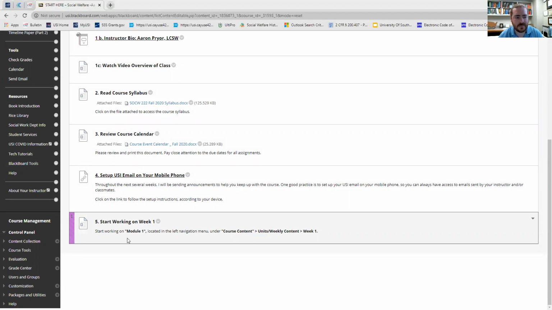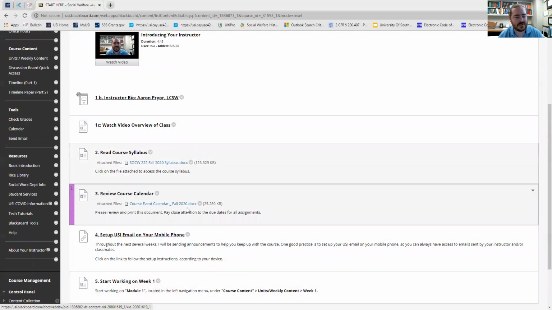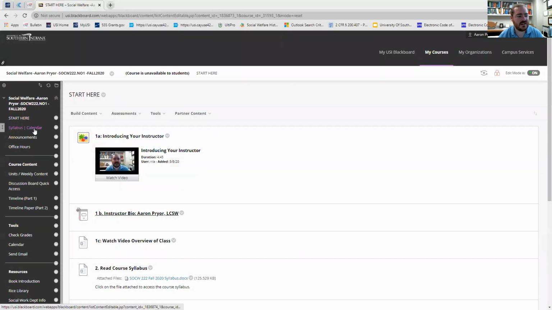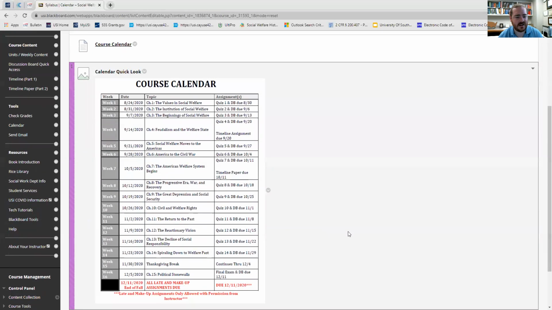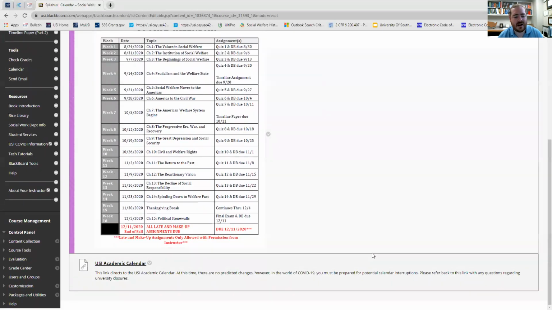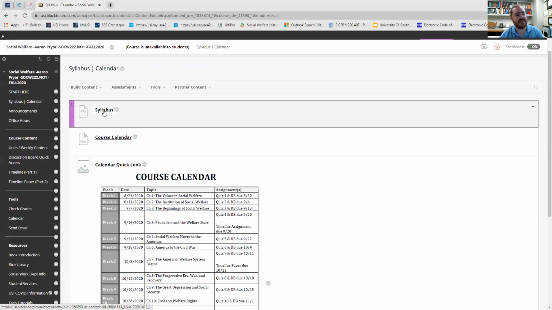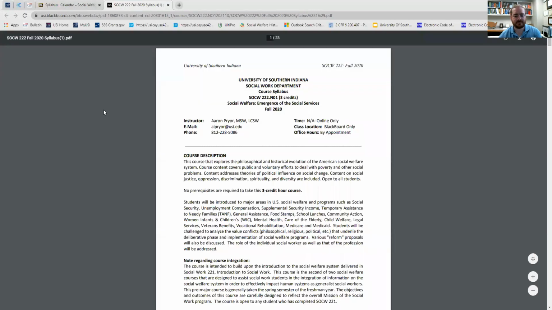Now, instead of jumping to the syllabus from here, I'm going to show you the next tab on this section as well. If you click on syllabus calendar, then you will see the syllabus and the calendar. And here's a calendar at a quick look. Also, if you're interested in looking at the overall USI academic calendar, like when the university might be closed and holidays and all that stuff, here's a quick link to that. I'm going to open the syllabus and talk through it first.